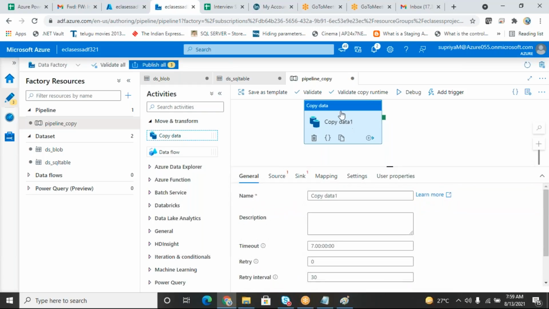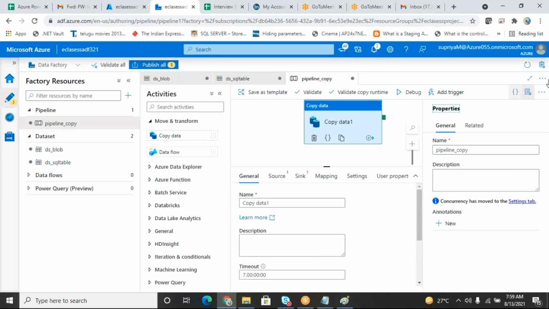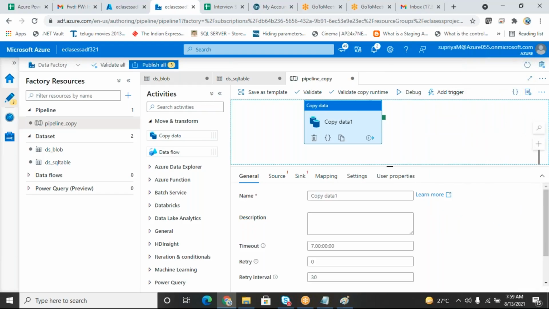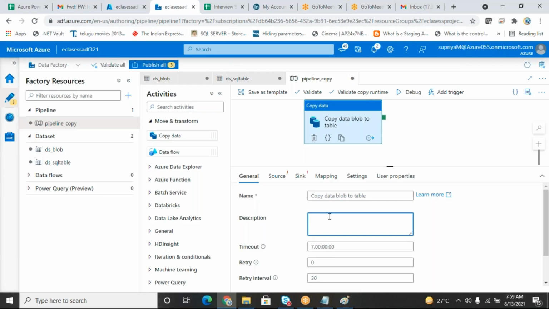Right, so you need to configure this copy data activity. What name do you want to give this activity? You need to change the name as well: copy data blob to table. You can give any meaningful name over here. If you want to provide some description, you can provide a description about this copy data activity.